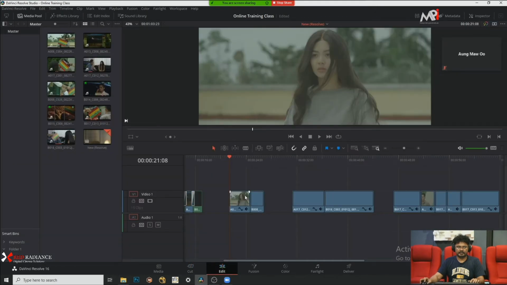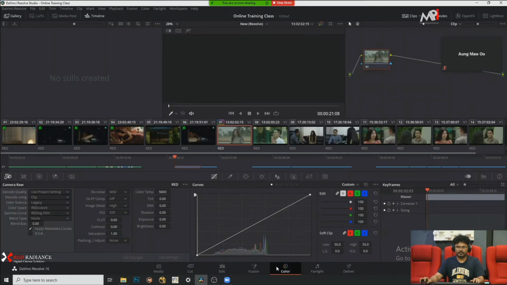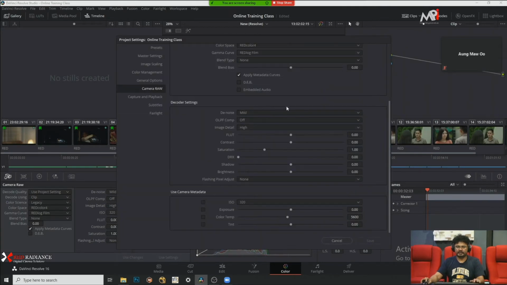So we no need to select the 321. So let me go to the project settings. So every shot is light. I don't have any fine treatment. You can change your ISO here.